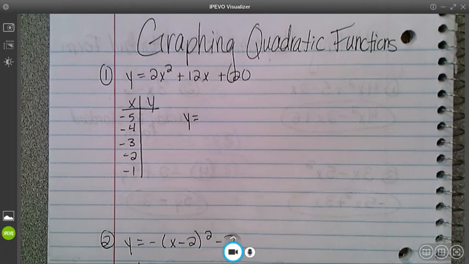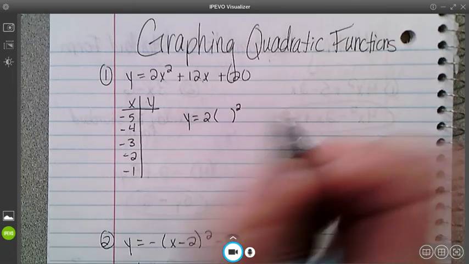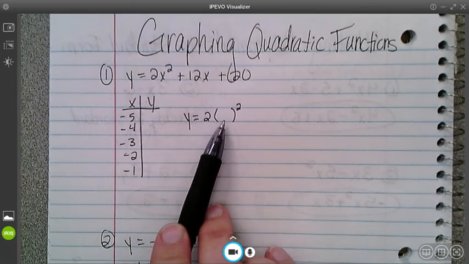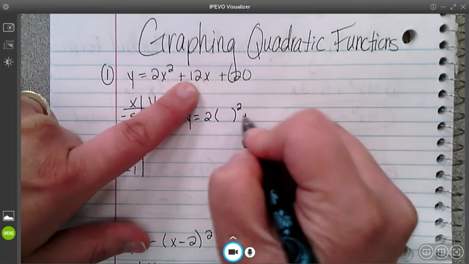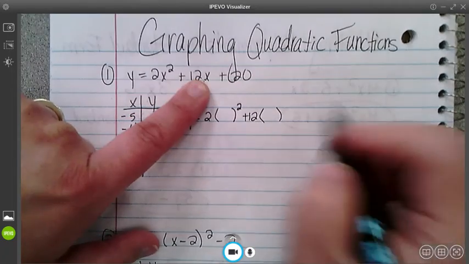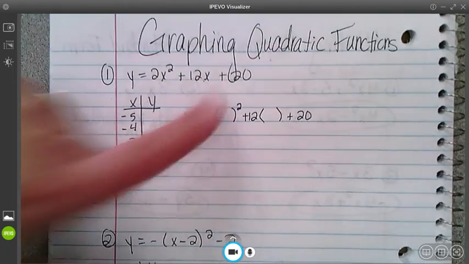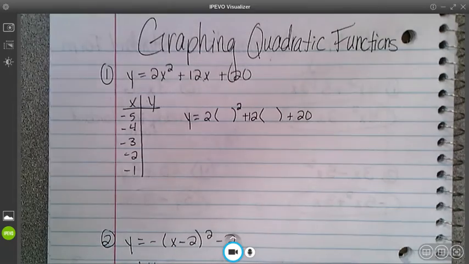Okay, so what I'm going to do is put the 2, and then everywhere I see an x, I'm going to put parentheses. So that would be 2, my x value I'm about to plug in, squared, plus 12. There's an x, so we put parentheses, and there's my plus 20. So that is the gist of it, and that tells me exactly how I'm going to type it into the calculator.